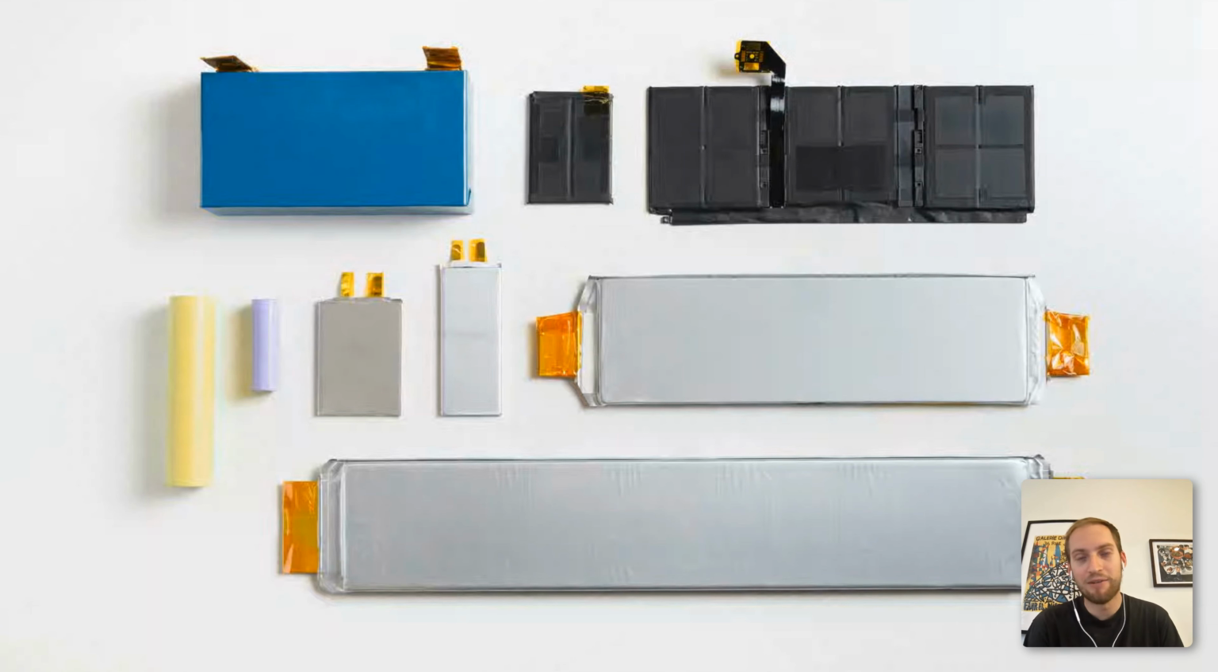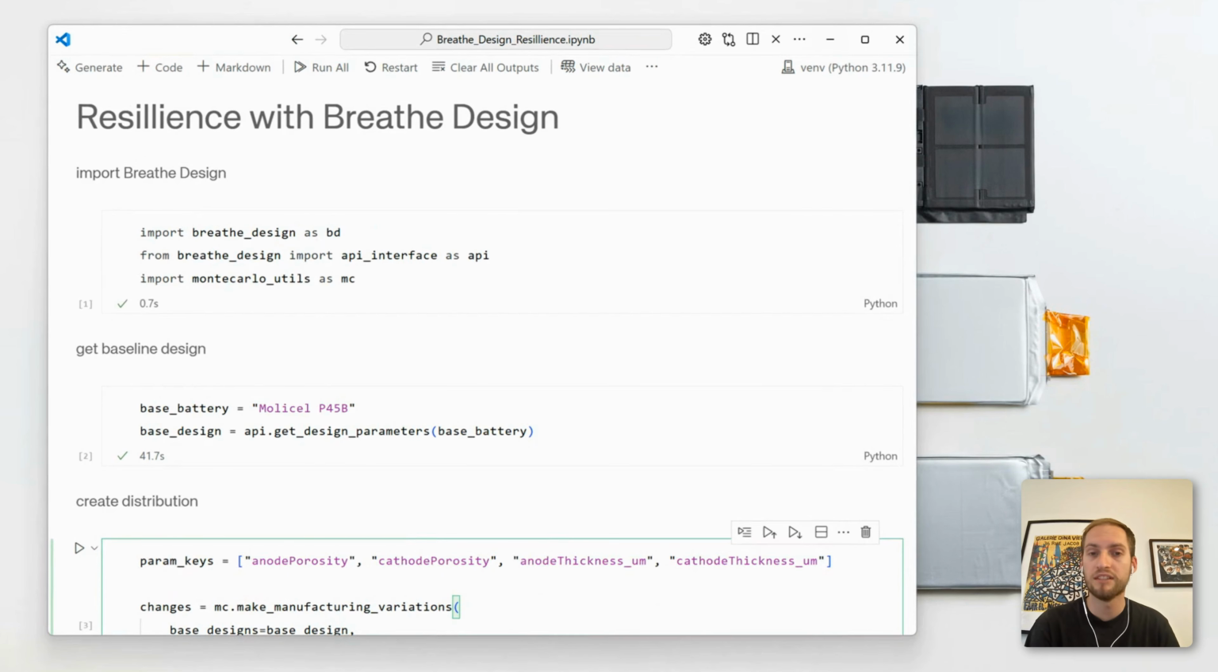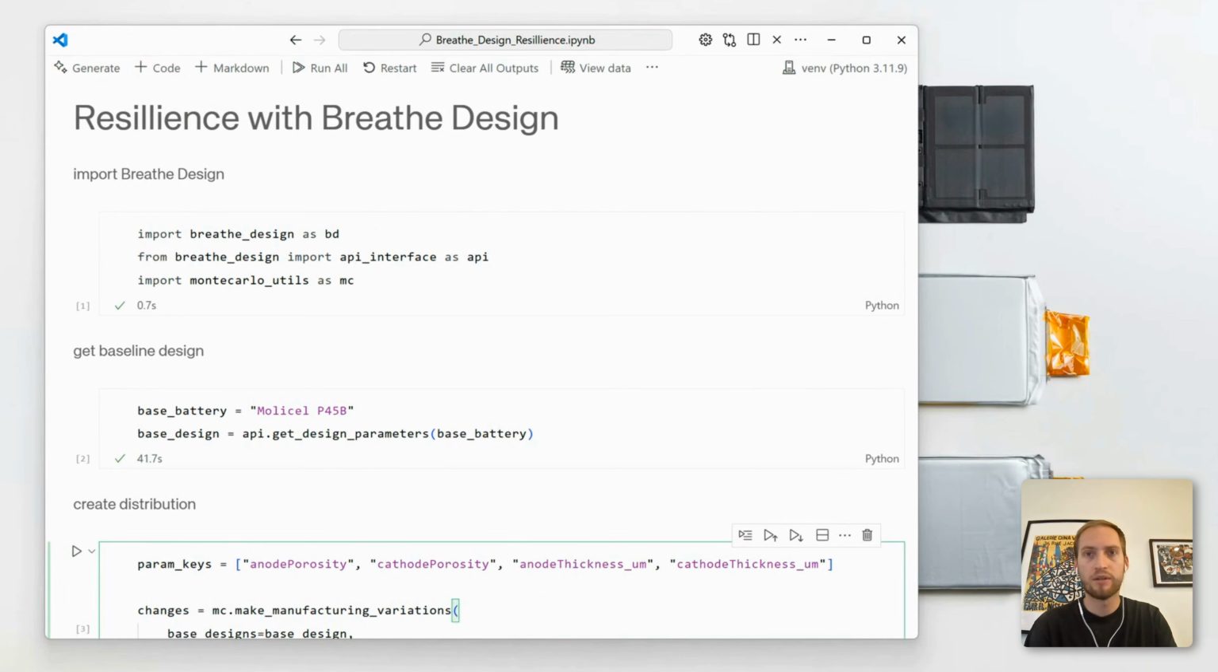So for this last example, I want to do two things. The first is I wanted to show the sorts of workflows that Breathe Design can enable for those who are in environments where custom cell development isn't feasible or possible, or where the leverage of the cell supplier is limited or non-existent. And the second is I wanted to show the extensibility and flexibility to build solutions on top of Breathe Design, because it's an API. So what I did is I built a Python notebook that makes use of the cell design changes in Breathe Design to invoke cell-to-cell variation.